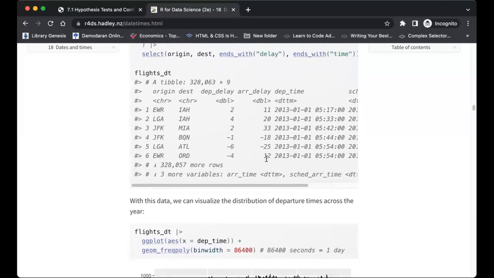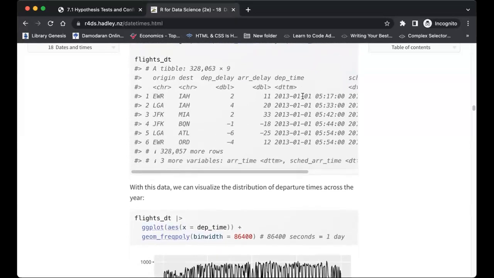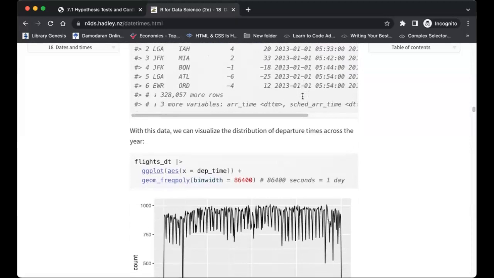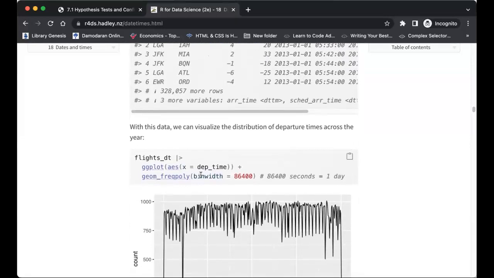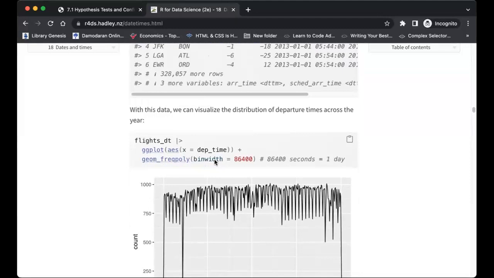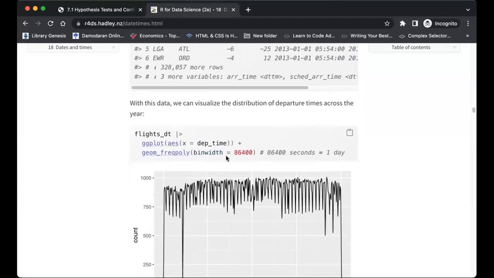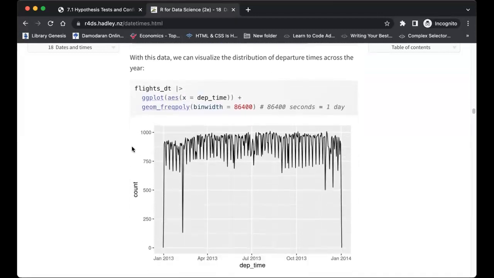So these are some of the things we might want to zoom in from this data set. And then we could easily visualize that using the departure time. So here, the bandwidth is set to the number of seconds, which is 86,400 seconds in a day. So that's what we have in the counts. The counts is picking the seconds and then the departure time.